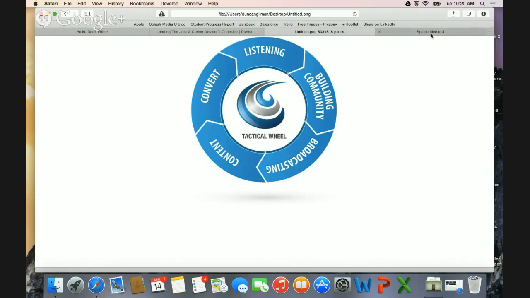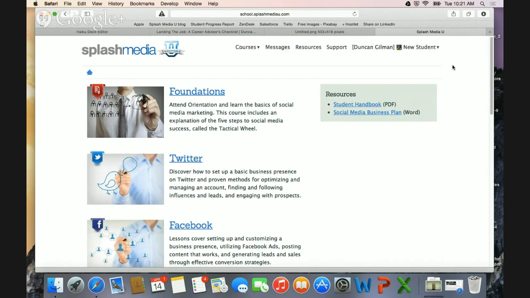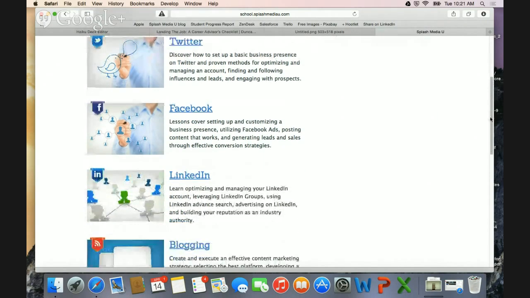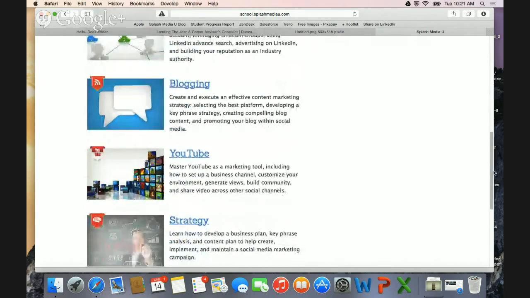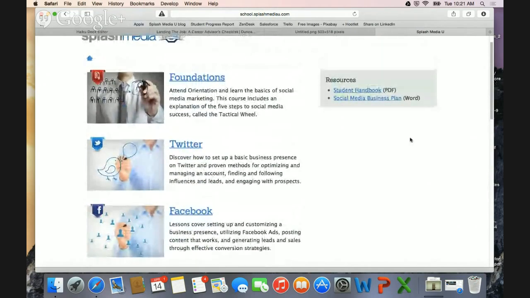So let me show you just quickly around our school here. This is the Splash Media U homepage, the student dashboard. This is what you see as if you would log in as a student. You've got your courses laid out down the page, also up here in the course drop-down menu. So you can see the student is enrolled in Twitter, Facebook, LinkedIn, blogging, and YouTube. And each of these courses breaks down by the tactical wheel.